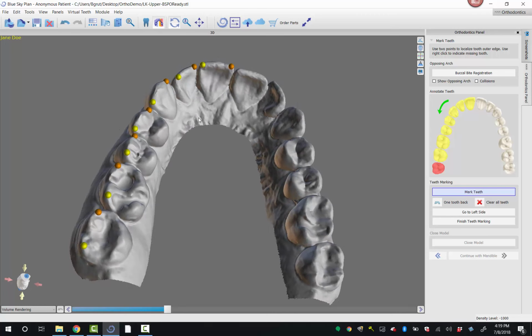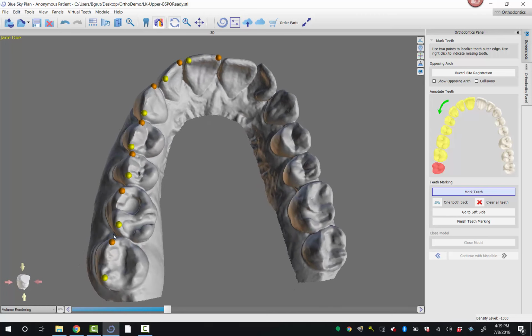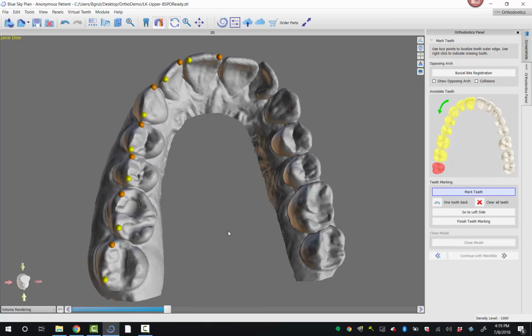Now, keep in mind, the reason you line these up is because you essentially want this to represent the curve of the arch, okay? Now, at this point, you can click on go to left side, or we could simply right click on there because it thinks that's a wisdom tooth, and we're ignoring it, so it doesn't matter.